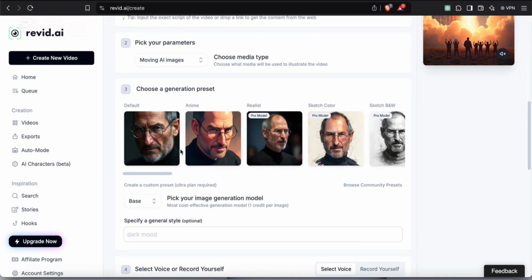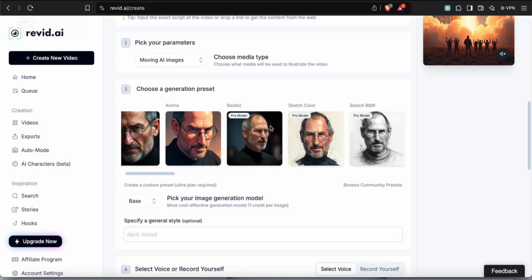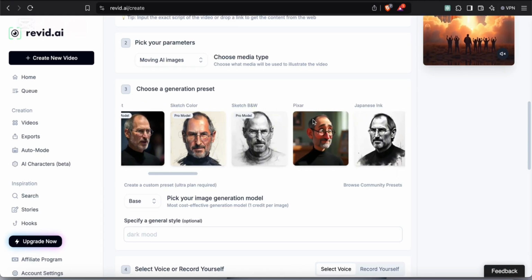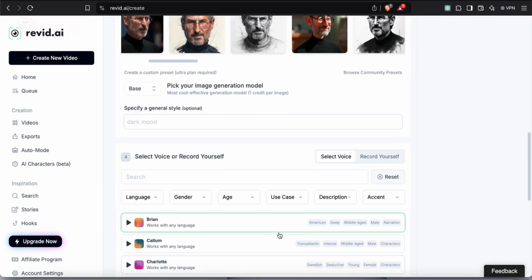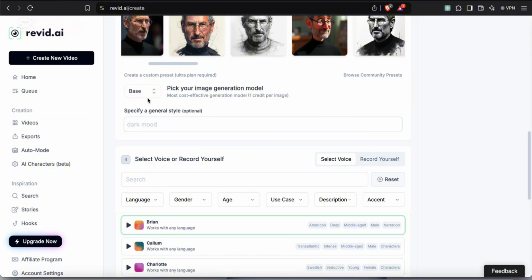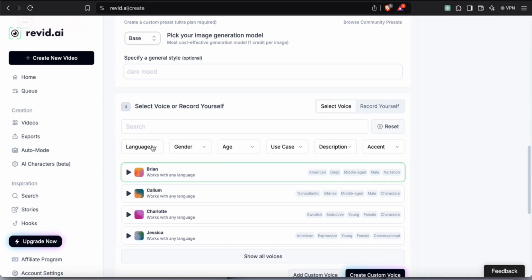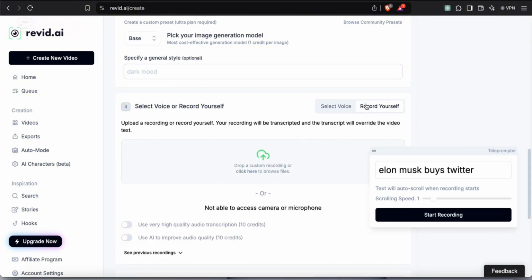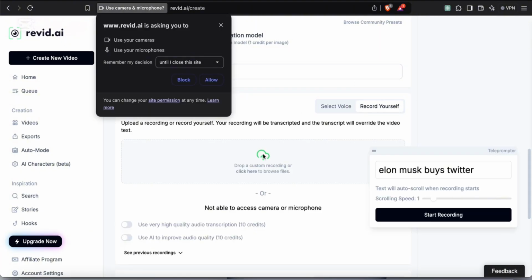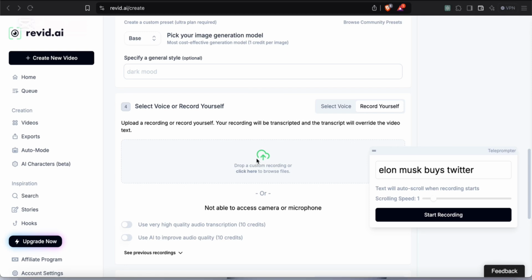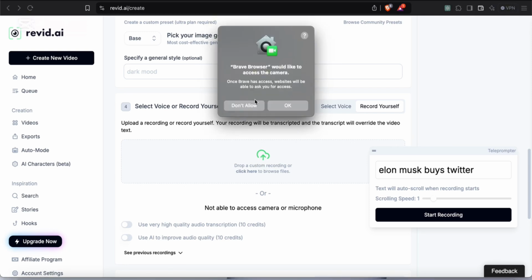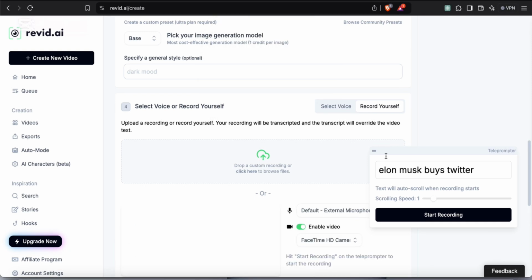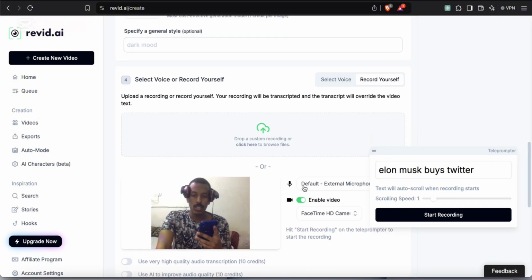And you can choose right here the generation preset, right? You can choose anime, realist, or sketch color, or Pixar, whatever it might be. And then scroll a little bit down. If you want to specify a general style, you can just do that and pick your image generation mode, base, pro, or ultra. And then select the voice or record yourself with your own voice, right? You could just go ahead and record your own voice, right? And it can upload audio right here.